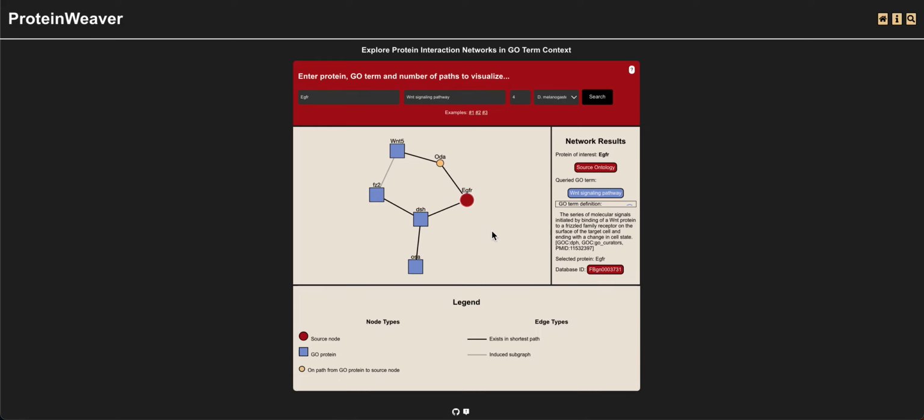In this example, the square nodes represent what ProteinWeaver calls Go proteins, proteins that are connected to the Go term and protein of interest. In this case, these proteins are involved in the Wnt signaling pathway, and these small circular nodes represent proteins on the shortest path from the Wnt signaling proteins to the source node, EGFR.